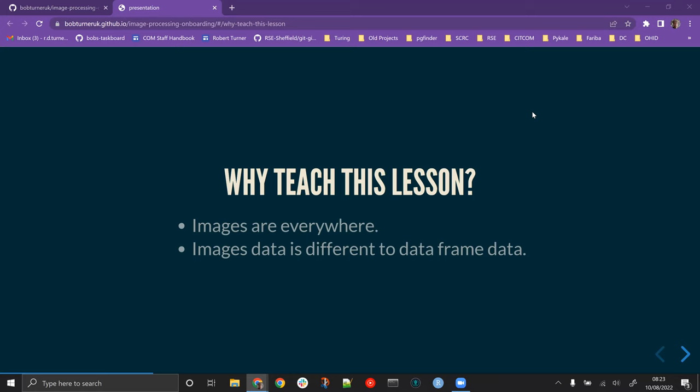And the other thing that I would say that makes this lesson important, kind of different and worth looking at, is that image data requires different handling to data that appears in data frames that you might load in from a CSV file, where we have data in columns and various rows, whereas image data tends to be better represented as arrays and matrices. So it's a little bit different and requires different handling and needs to be thought about differently.